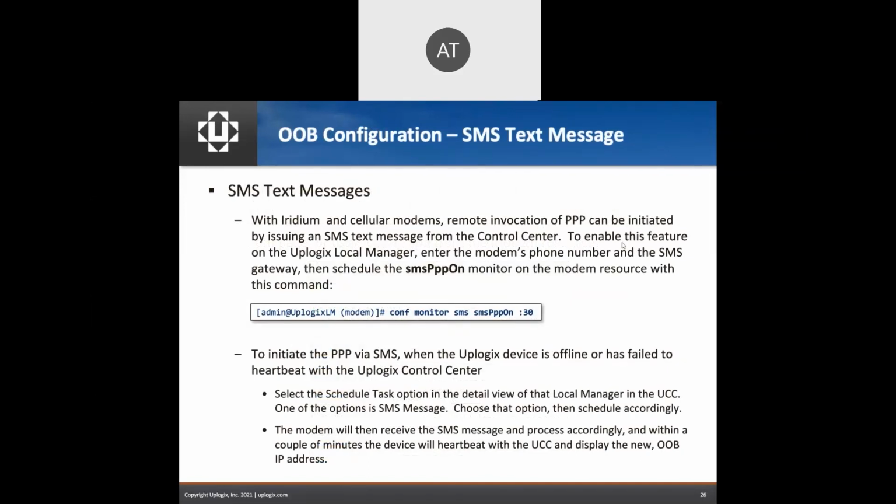Like I said, if you don't want to use Pulse for those cell modems, if you want to activate these on demand, we have a feature for that. It uses the SMS system, so that means the SIM cards in those cell modems have to have SMS service to receive those SMS messages, right? But then you basically configure the Uplogix local manager to look for those messages. That's that config monitor command right there.